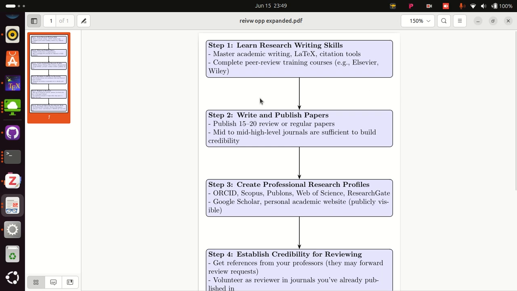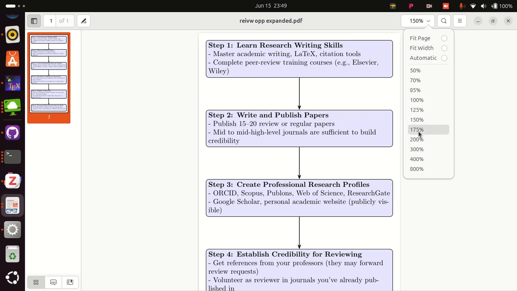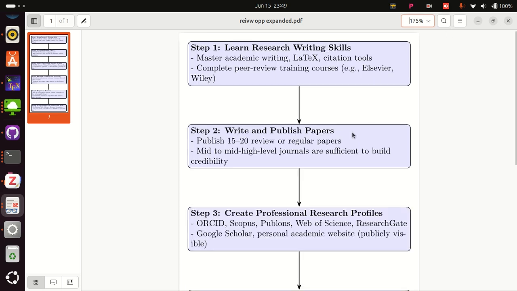So to get more review opportunities, you start with, of course, increasing your research skills. Learn how academic writing works, a little bit of LaTeX, citation tools, generative AI, making charts in LaTeX, making charts in Python, using tools to detect plagiarism like Turnitin, and the whole stuff. So we have a separate course. Each of these modules is actually divided into small courses in my work.